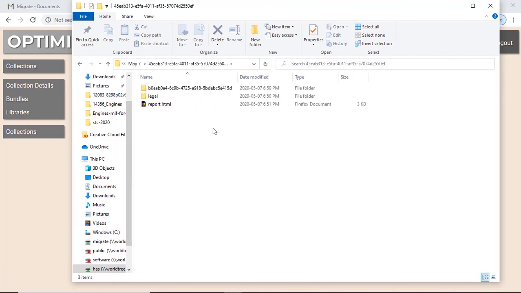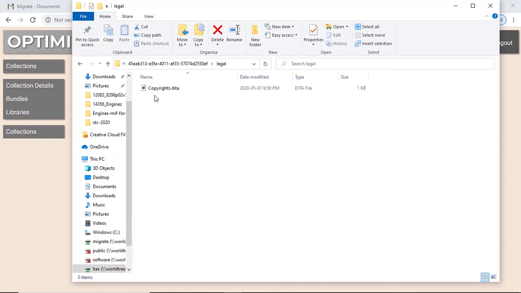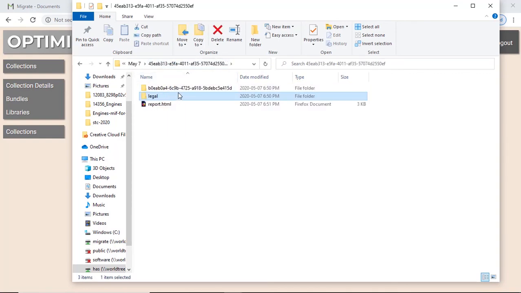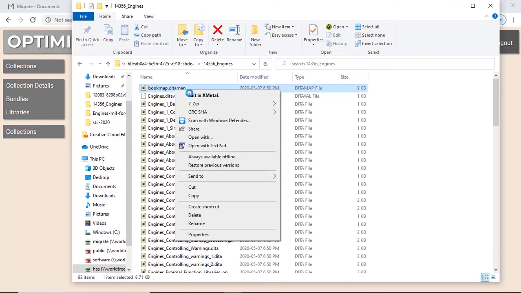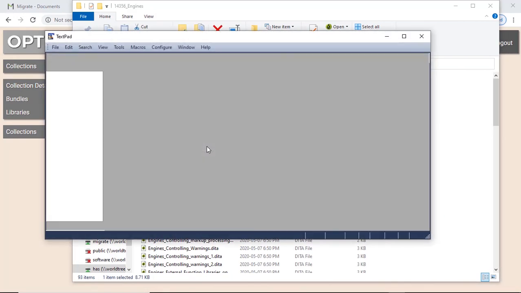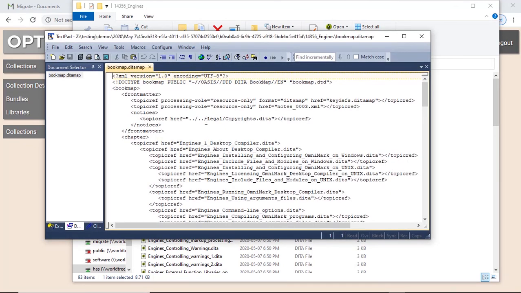And so we can see that we've got a legal folder here with our copyright in it. And in this folder we have our topics that we put in, our content that we put in. And let's have a look in our map. You can see this refers to the copyrights.dita in that legal folder.